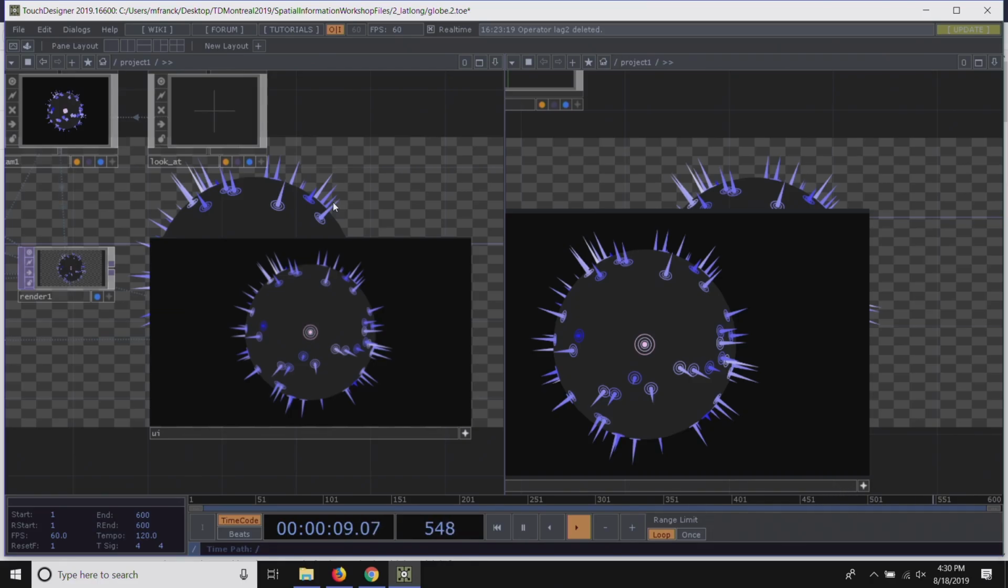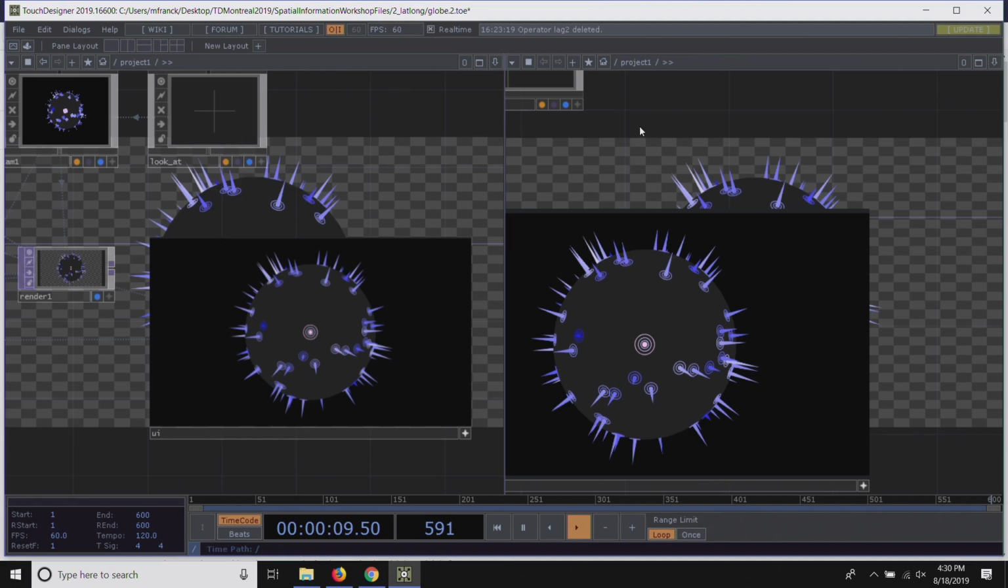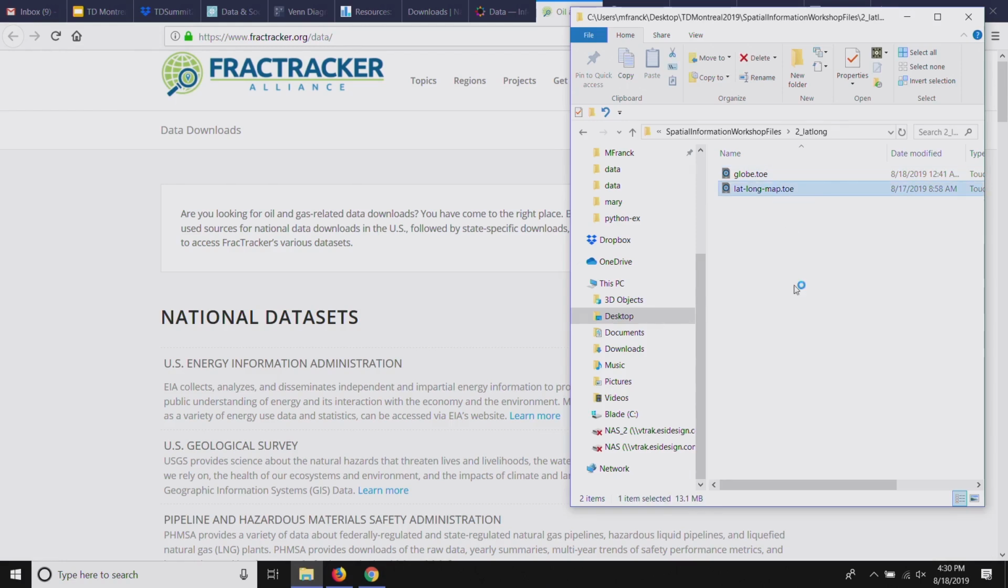All right, cool. So now I'm going to show you an example of using the same core technique of taking information. In this case, we used made-up information to position instances on a sphere. And this time, it'll be using actual lat-long data. So I'm going to close this file and open this other file.